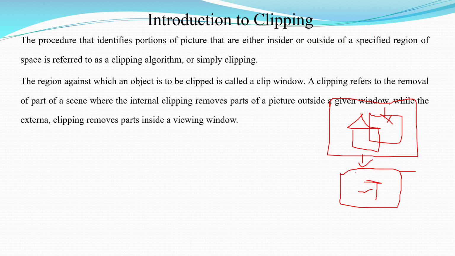The region against which an object is to be clipped is called a clip window. Clipping refers to the removal of a part of a screen, where internal clipping removes the part of a picture outside a given window, while external clipping removes the part inside a viewing window. See, with the example we will get it easily. This concept is so easy to understand.